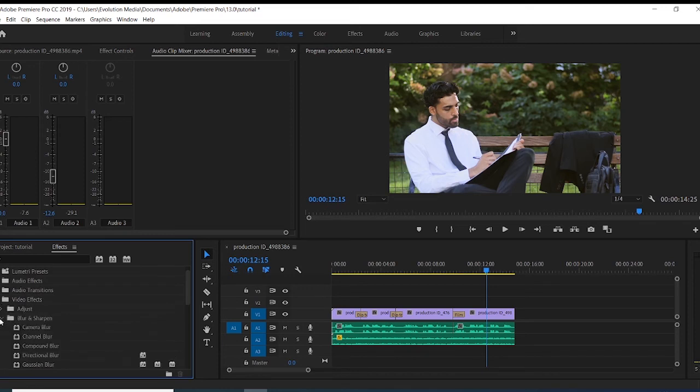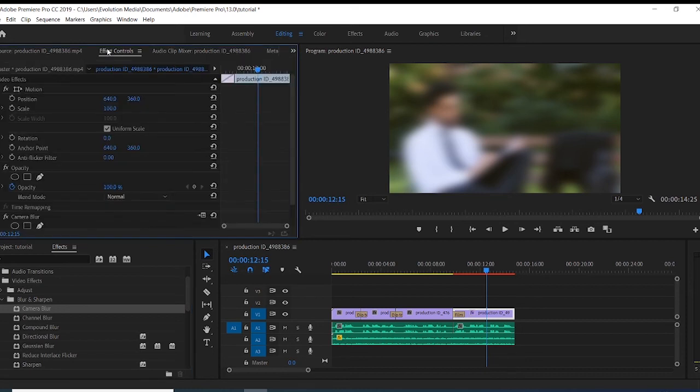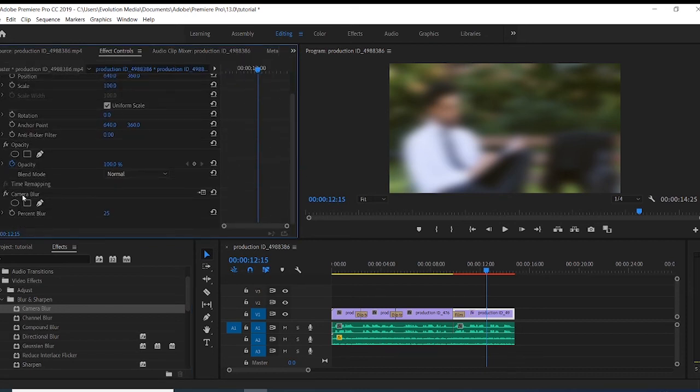Maybe you want to use the camera blur. If you put it on this video right here, you see it's blurred. But I don't need it here, so let me just go to effect control or press Ctrl Z, go to effect control. Then you see, as I said earlier when I just started the video, whenever you apply any effect here, you will see the extended function of that effect here.